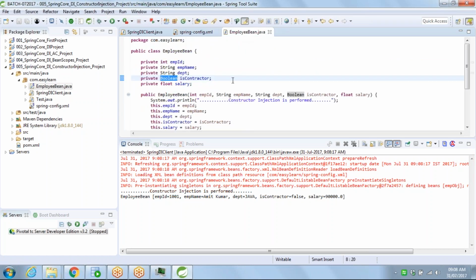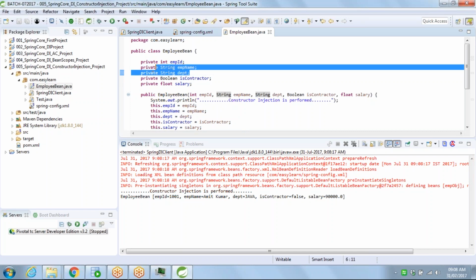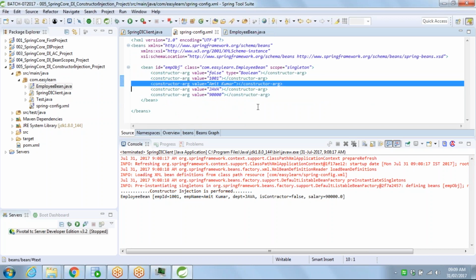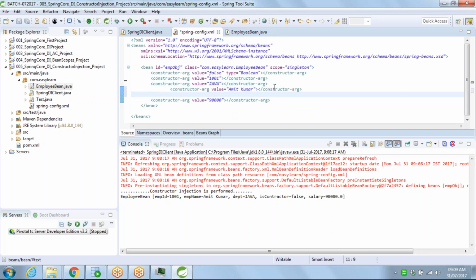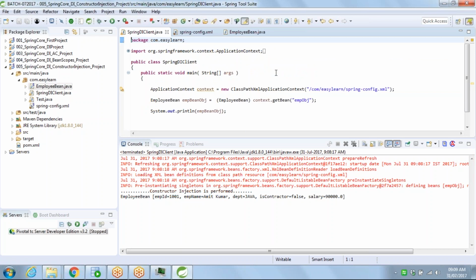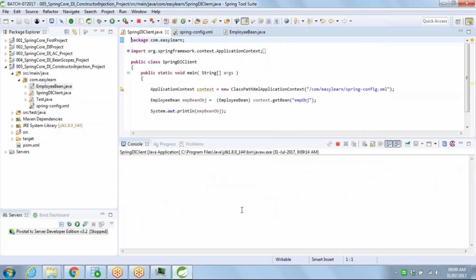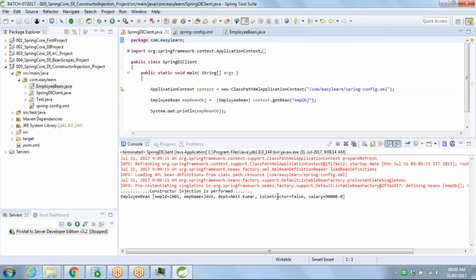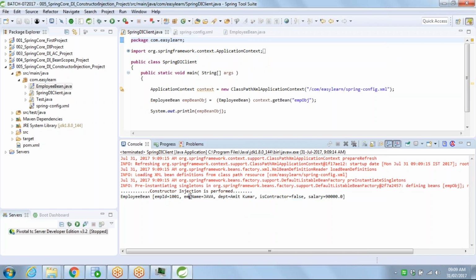But the challenge with this approach is, if you see here, I have a string and I have a string. One is department and the second one is employee name. If I change the order, first the department name, second one employee name, what will happen? If I run the Java application, it is perfectly working, no problem. The contractor place false is injected, but employee name becomes Java, and department name is Amit Kumar. That is absolutely wrong, right? How do you handle this?